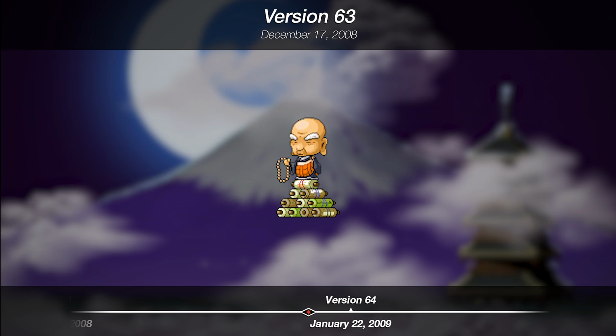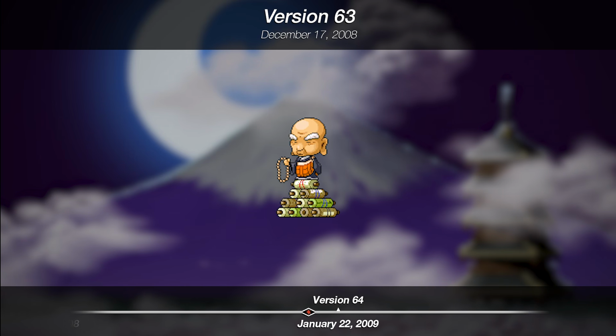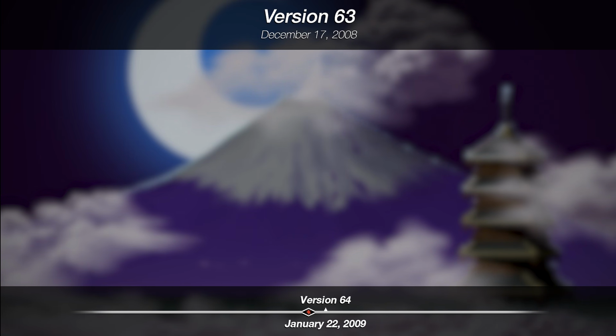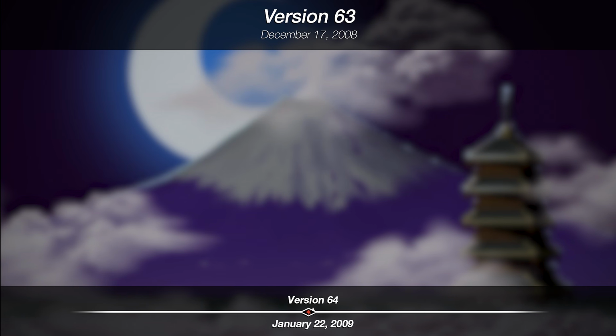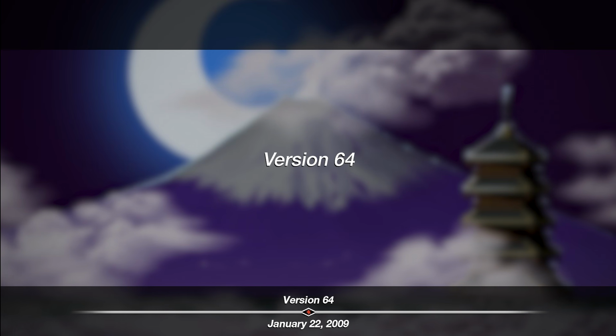The EXP Gachapon was discontinued on December 30th, 2008, almost immediately after its release. Maybe it wasn't popular, or they just came up with something better. And fun fact, this was the first version of the game where the total size of the files reached 1 GB. Version 64, January 22nd, 2009.